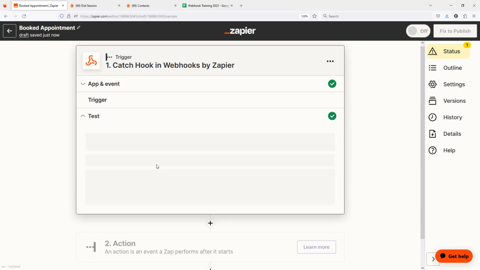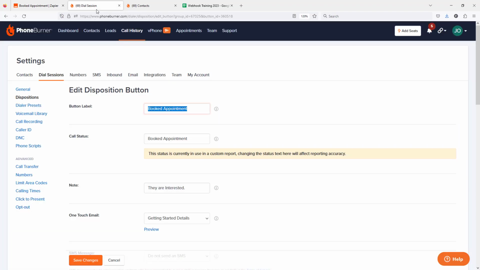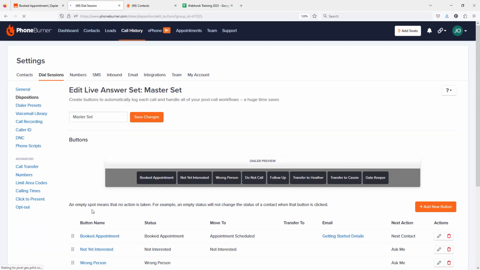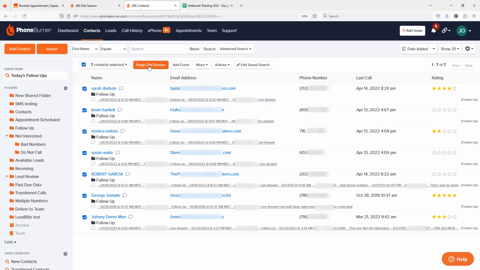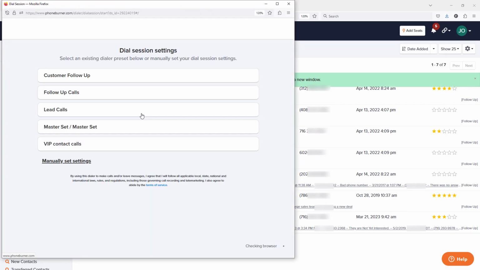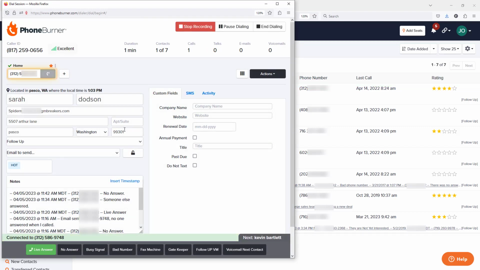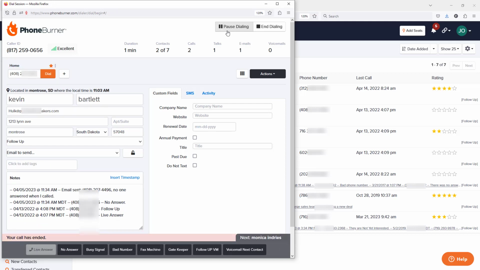Again, I'm not going to do anything here. And now we need to test this. So I'm going to go ahead and copy this, and I'm going to paste it into the webhook spot on the disposition. Now we're ready to test. So let's jump over to contacts. Let's select our contacts and begin a dial session. Again, this webhook is only going to apply on that booked appointment disposition. So I need to click live answer, end the call, and booked appointment. Now let's go ahead and pause that.